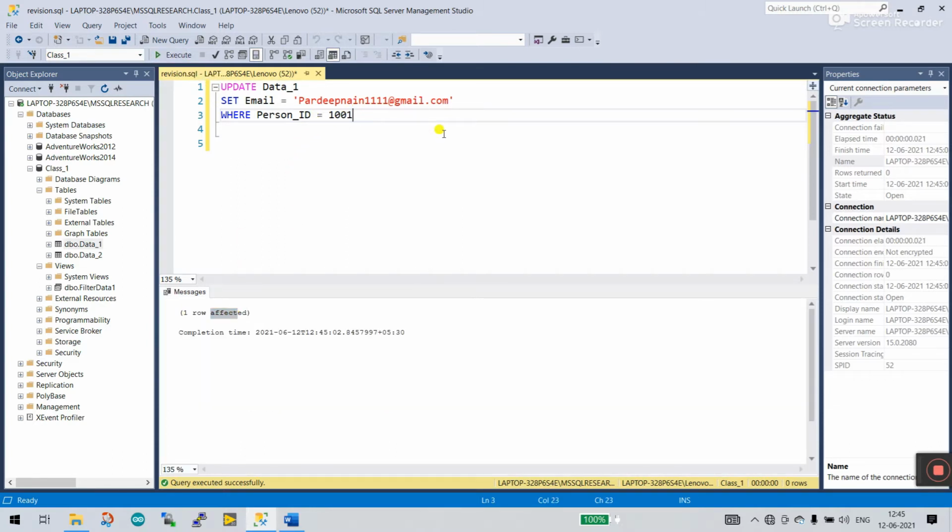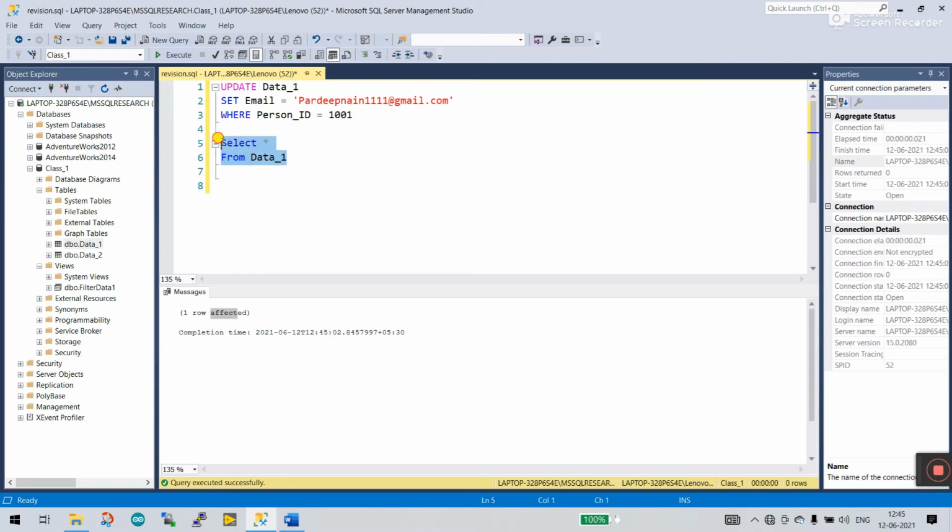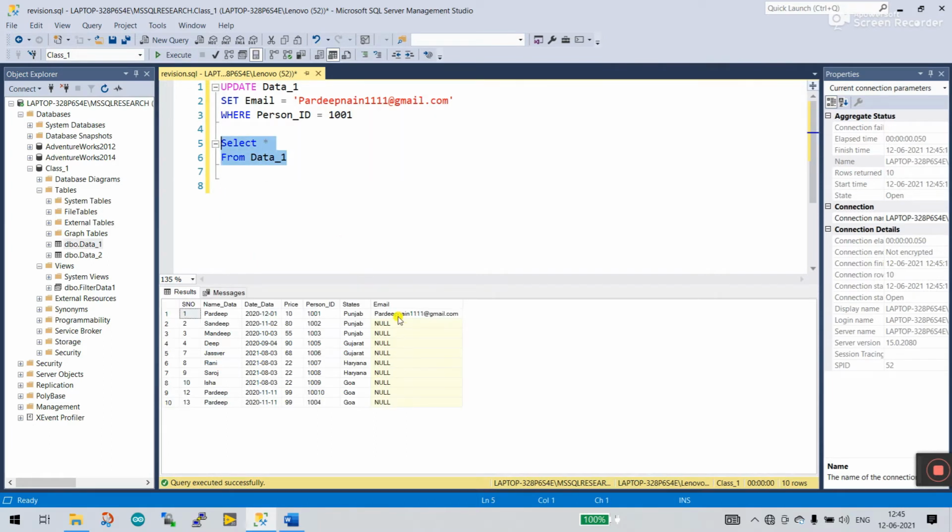Right now let's check it. Enter the query: select all rows and all columns from data1. Now select this one and click execute, and you see Pradeepnan11@gmail.com is updated here. Okay, this one is complete.